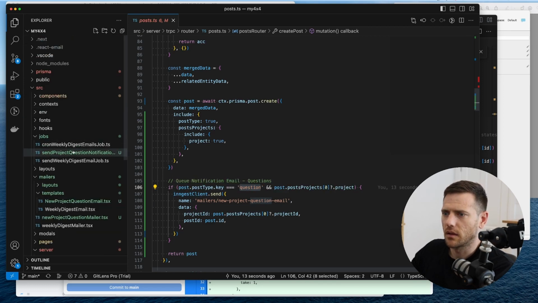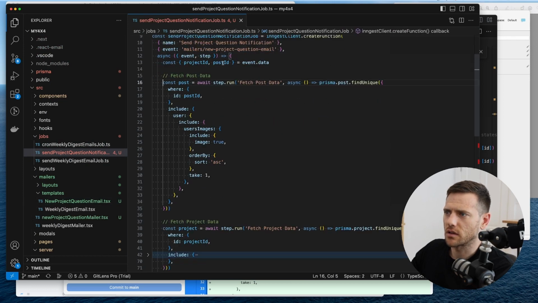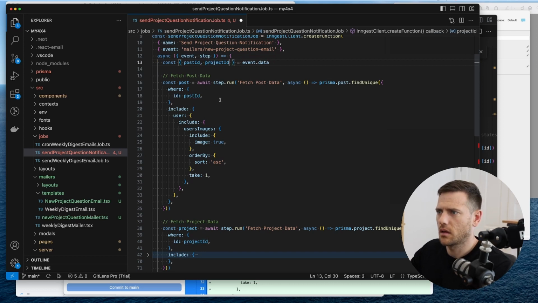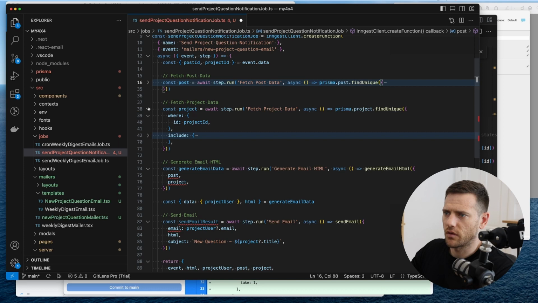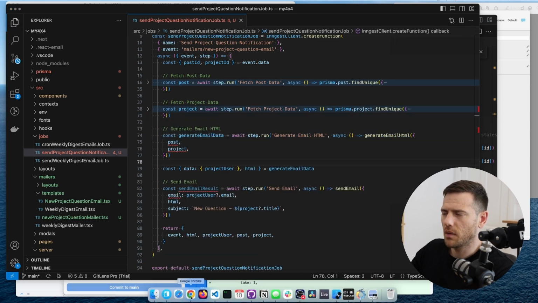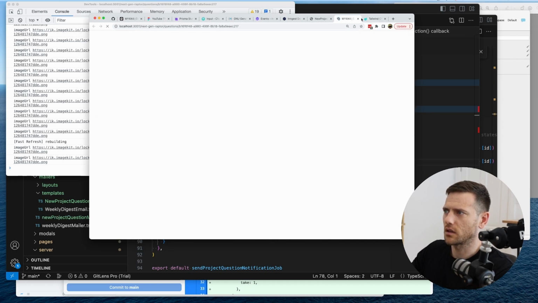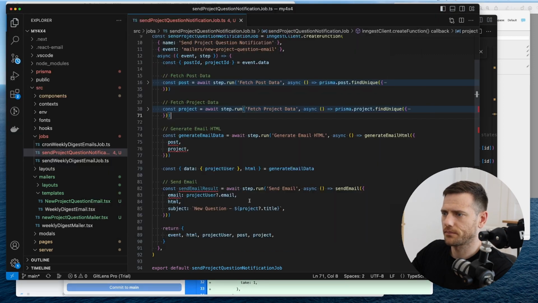From there, that hits our job, which is the send project question, which lines up to this. We've fetched our data using the project and post IDs that we've been sent. Okay, we fetch the post, we fetch the project, then we generate the email. Our email looks like this, right? So we say new question for your project. John Smith asked, hi, blah, and you can hit view question. And you jump straight into the website.